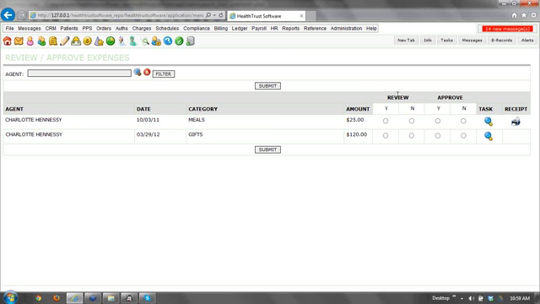Now with expenses, this screen is slightly different because we give you the capability of reviewing first and then approving. Very often, agencies want to have the capability for someone in the office, in the local office, to approve one of the expenses that comes in, and so they can do that and hit submit. And then someone in your payroll department can come back later and approve those visits for payroll purposes.